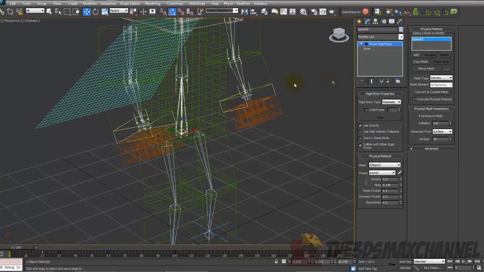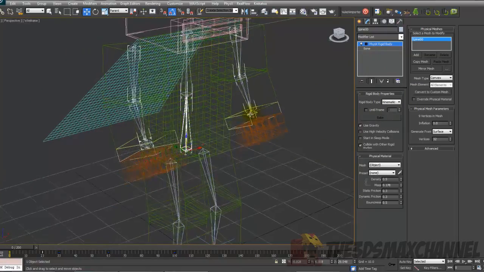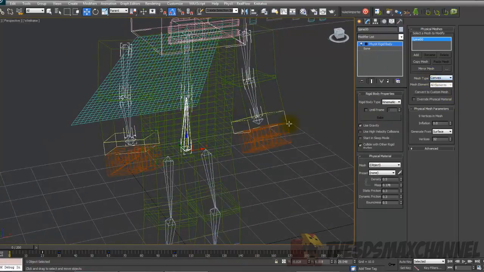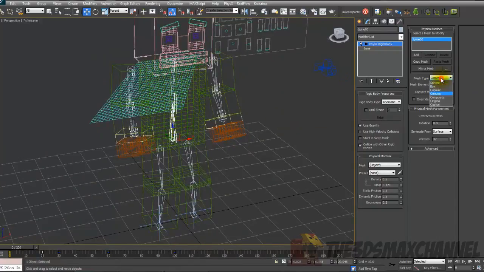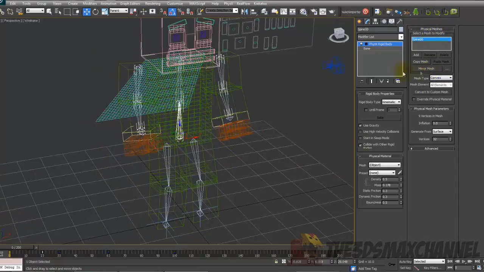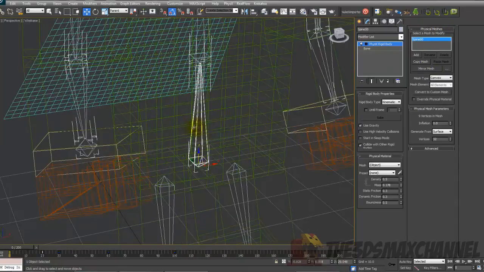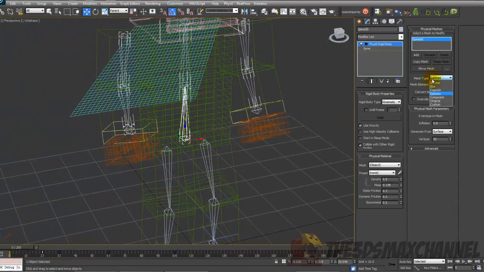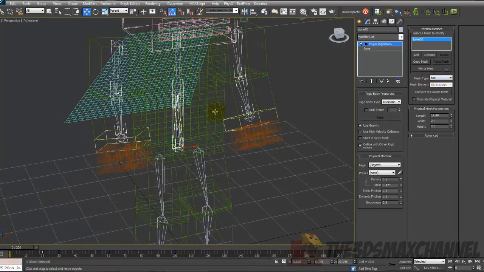So with that now on, whatever you're using, it's up to you how you're going to do this. You could be using a sphere, so you may want to use just the convex or sphere option in the mesh type, which is under physical meshes, with the object selected. But for what we're doing here, for this example, I need to change it to a box. So I'm going to change it to a box.